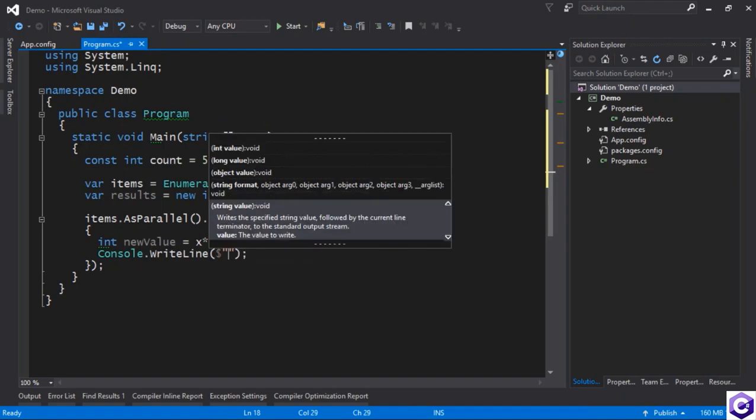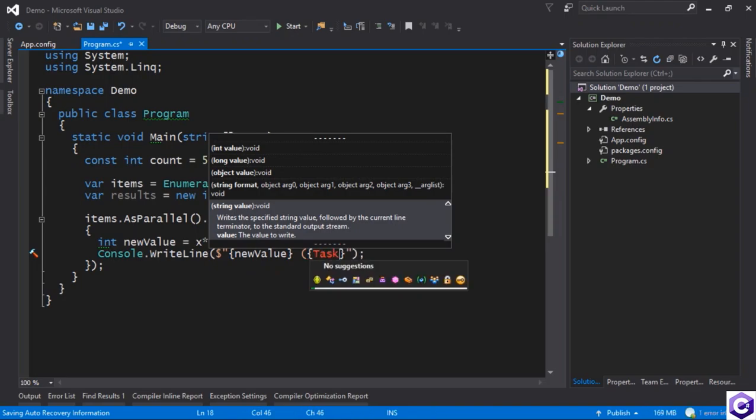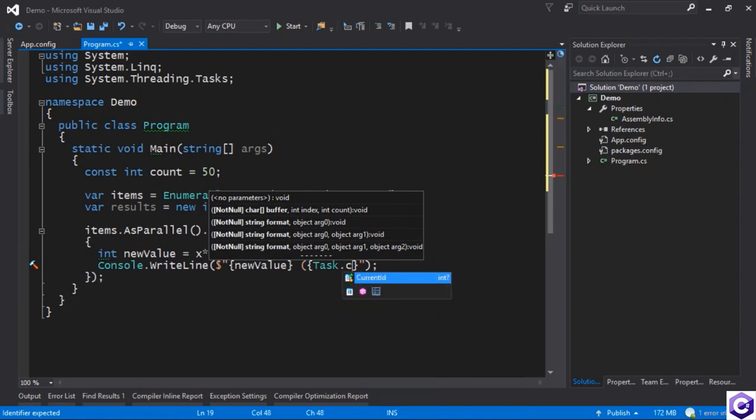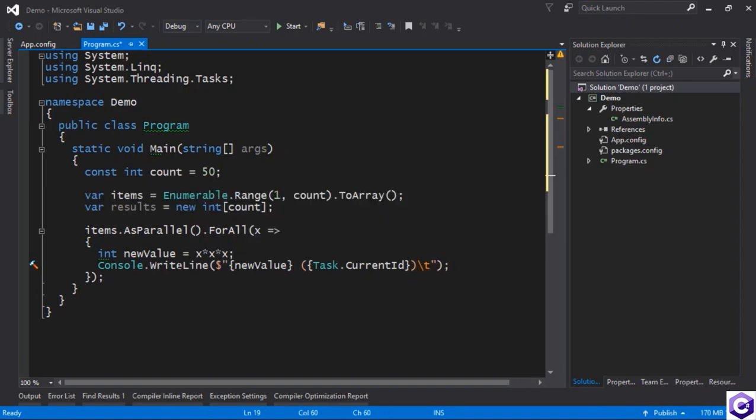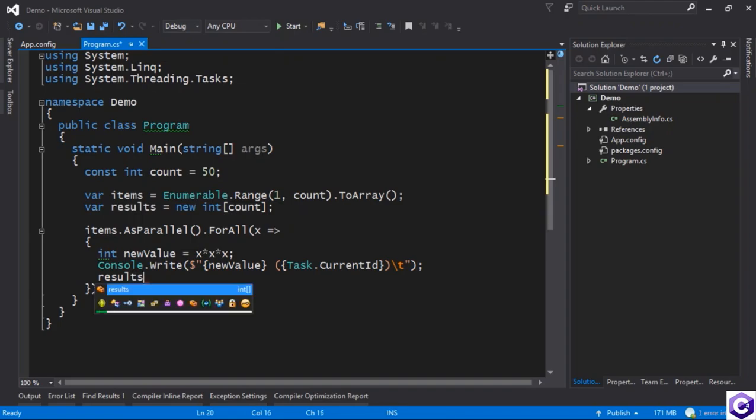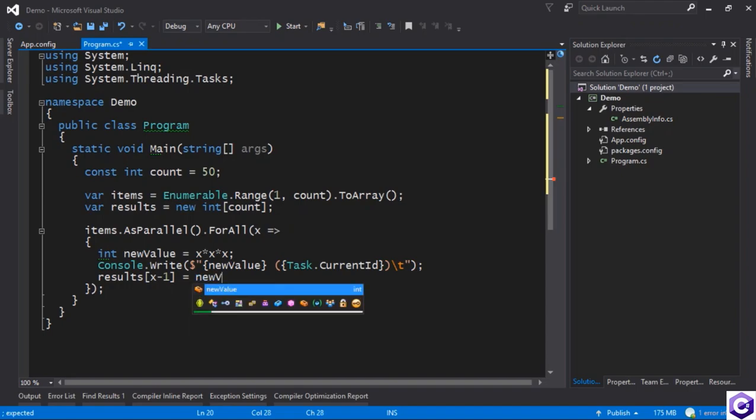So I'll write a line that here is the new value, but in addition, let's actually write the task ID just so we can see what's going on. Plenty of imports required here, so Task.CurrentId in round brackets. I'll put a tab at the end of it, and we'll do a Console.Write instead of a WriteLine. We don't have that much space for 50 items. Then we write the results. So we say results at x minus 1, because remember x starts with a 1 and arrays start with a 0, so results at x minus 1 is equal to newValue, and that's it.